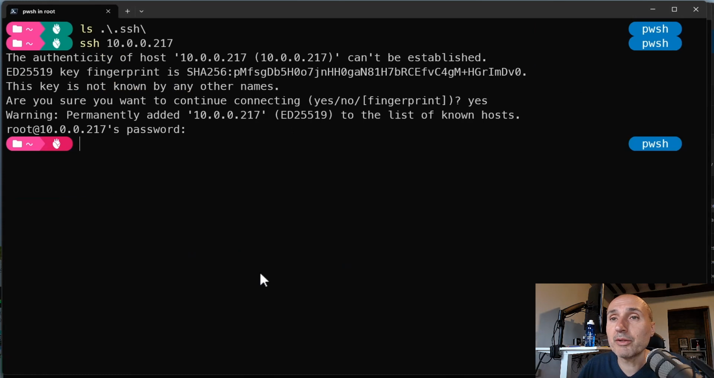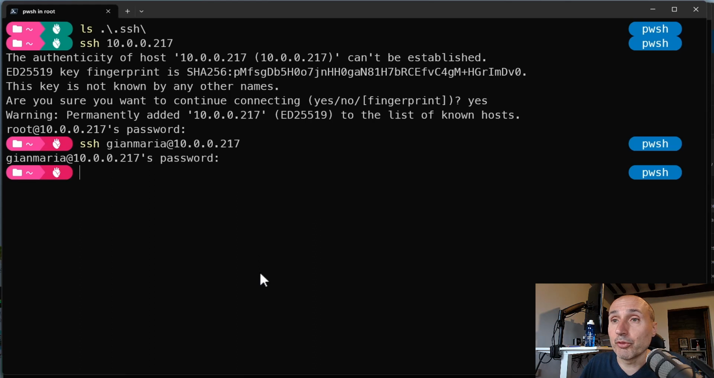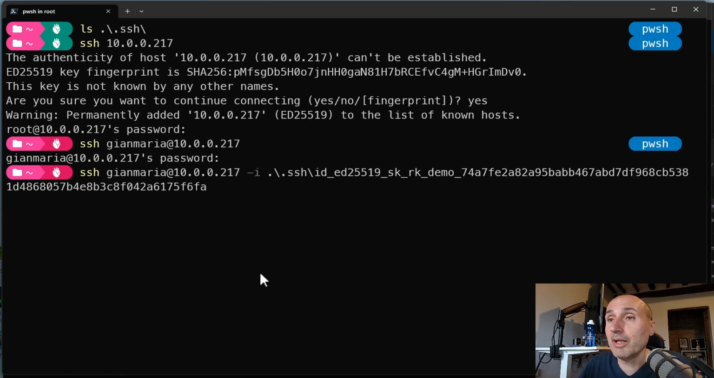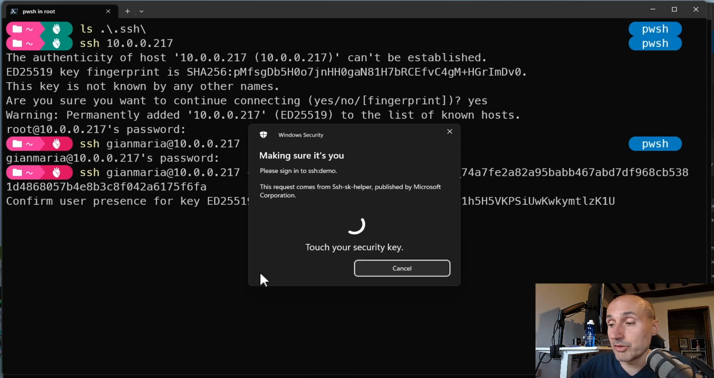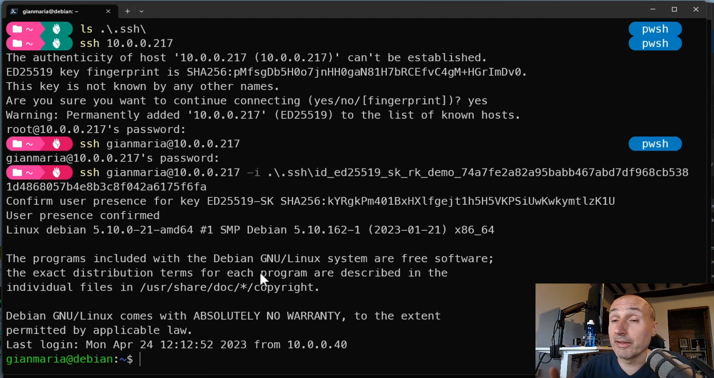Now, if you come back to a non-admin terminal, you can use the usual SSH command, and it asks you for a password, so you can use the -i option to use the SSH key, and you can use your private key. So I enter the PIN, I touch my key, and I'm in.